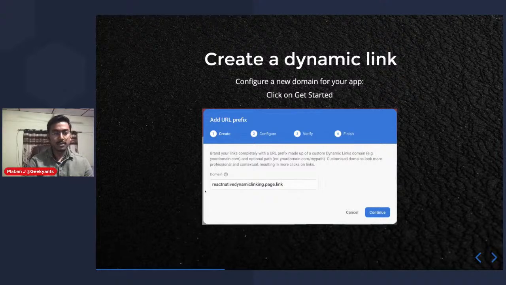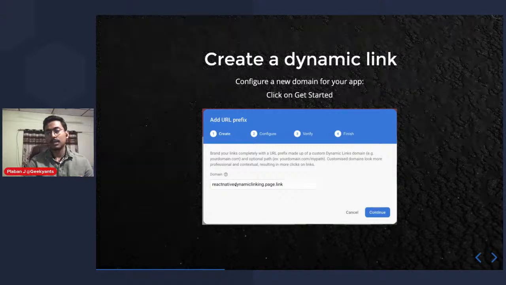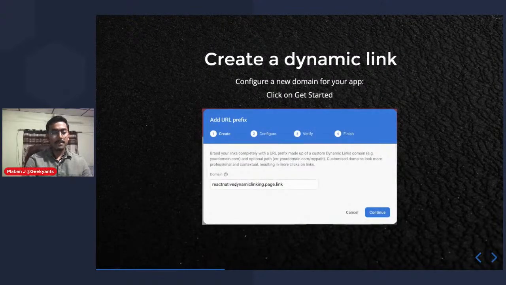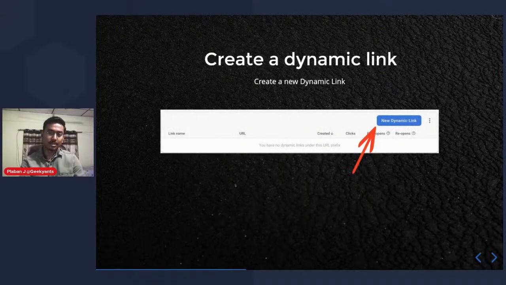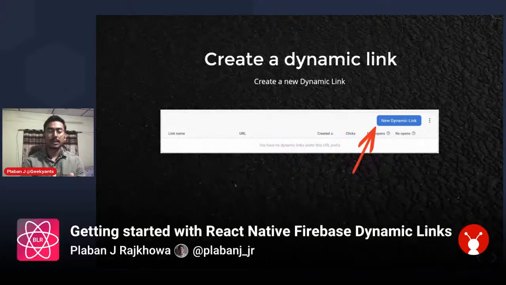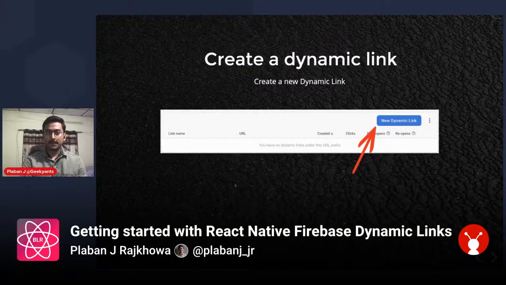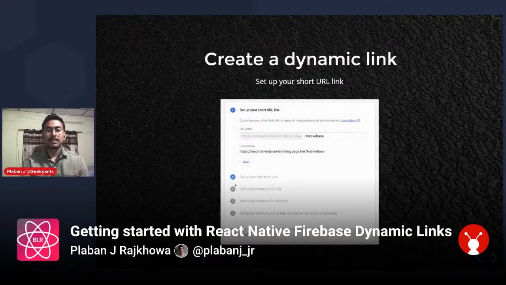But for the course of this talk, I'll be using a free domain provided by Google. That looks something like your app dot page dot link. So here it is, React Native dynamic linking dot page dot link. Once done, we click on continue, we head to the next page. Here we'll have a button, new dynamic link. We click on that, we'll head to a page that looks something like this. All the magic happens here.